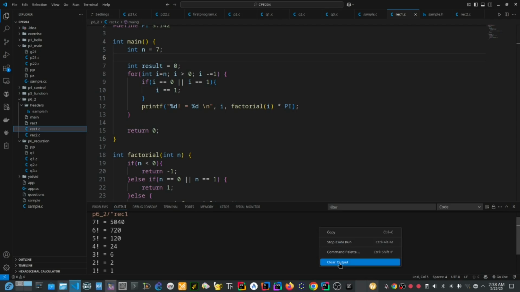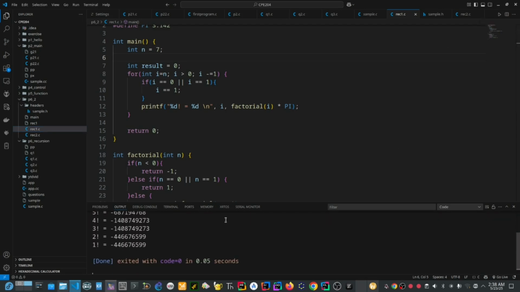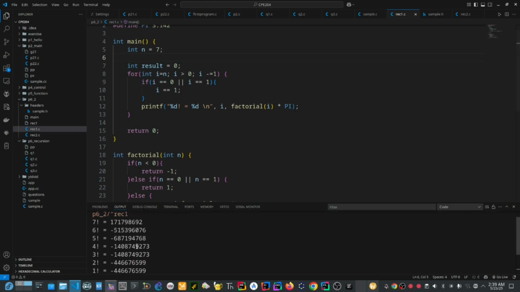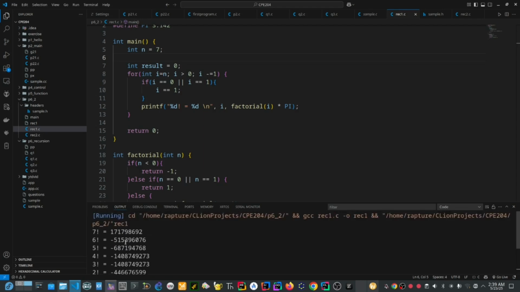Let's just see. And you see, the reason we are getting more than negative is that we are getting more than the actual value of a byte. So we are getting more than the actual value.